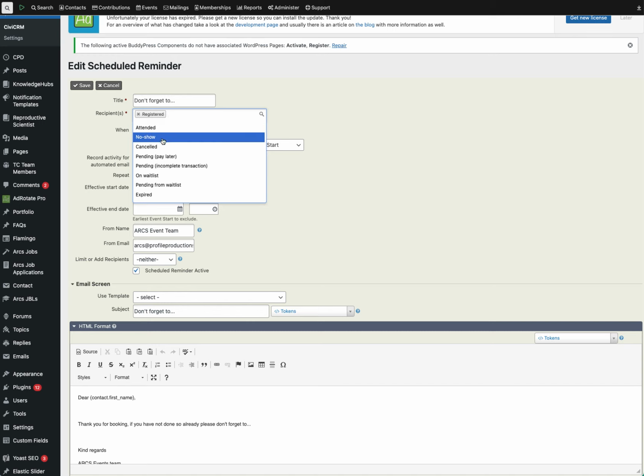So for example, you could send one to everyone who was a no-show if it was after the event, and then you could do another one to everyone who attended the event that might have slightly different wording to thank them for coming.